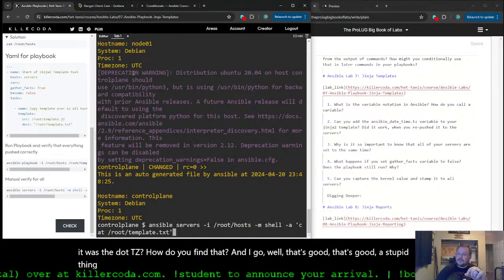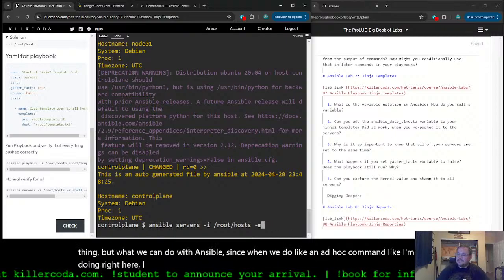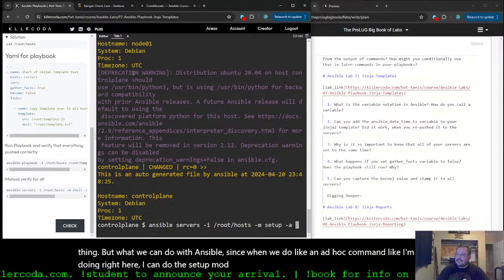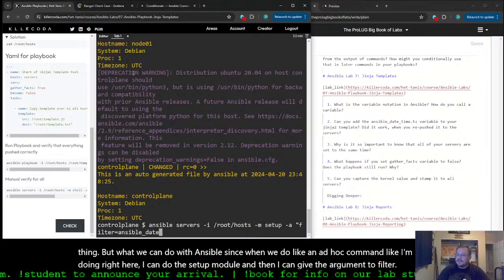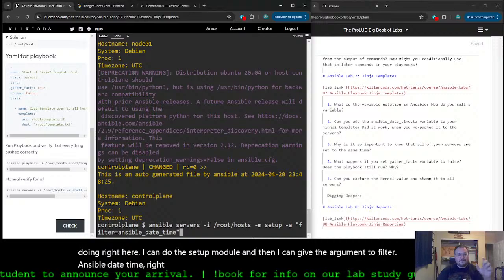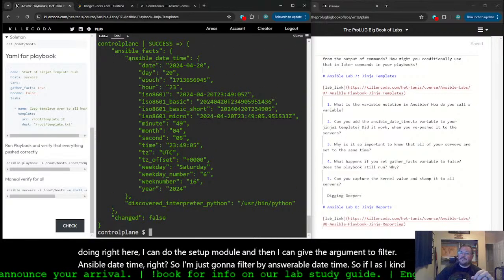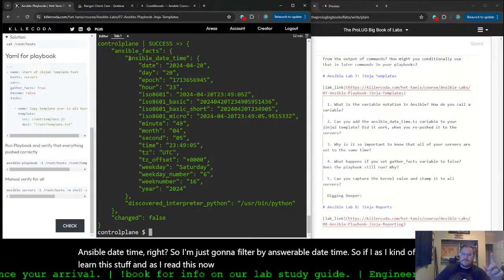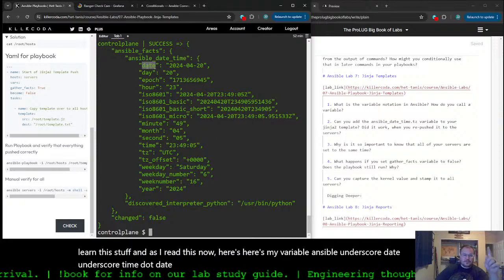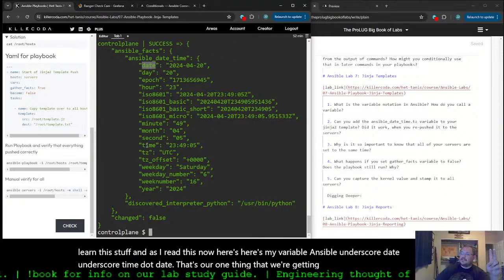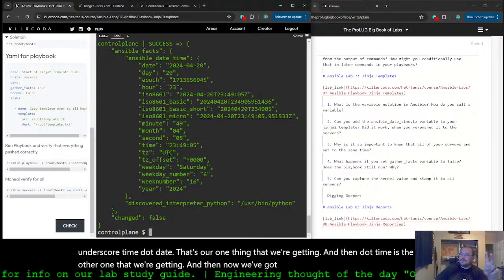Well, what we can do with Ansible, since when we do an ad hoc command like I'm doing right here, I can do the setup module, and then I can give the argument to filter ansible_date_time, right? So I'm just going to filter by ansible_date_time. As I learn this stuff and read this, here's my variable, ansible_date_time.date. That's one thing that we're getting. And then .time is the other one. And now we've got TZ in there as well.